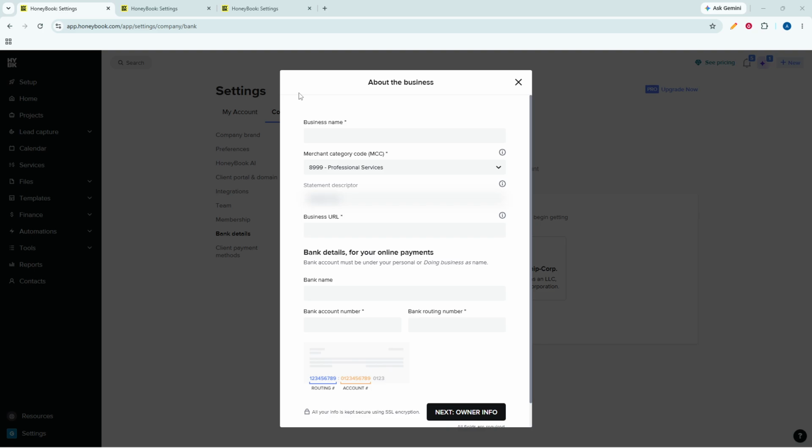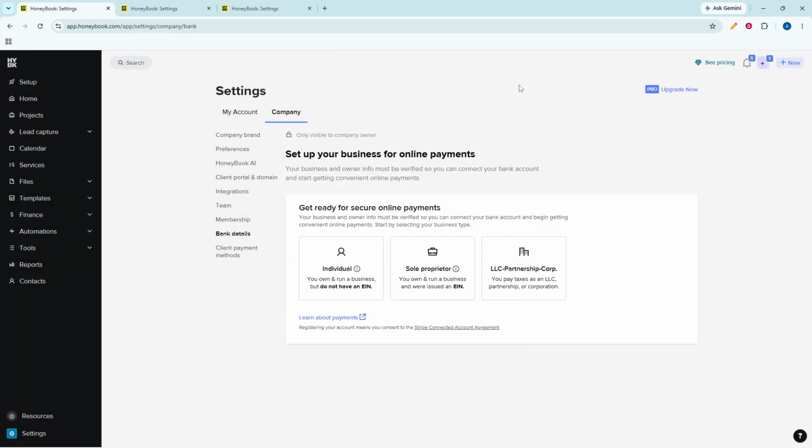At this point, the bank account connection request will be processed, and you'll need to wait for the account verification to complete. In some cases, verification happens quickly, while in others, it may take a little longer. If you don't see an immediate confirmation, give it some time and check back in the bank details section.